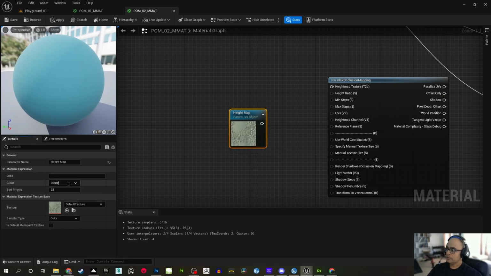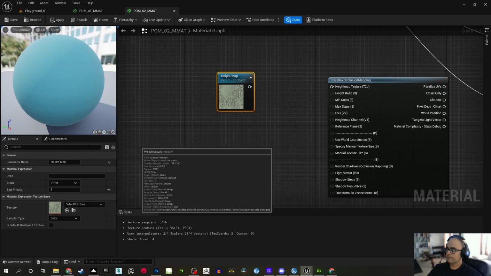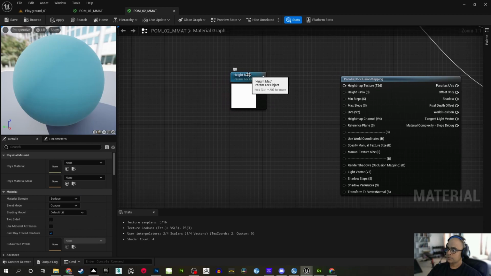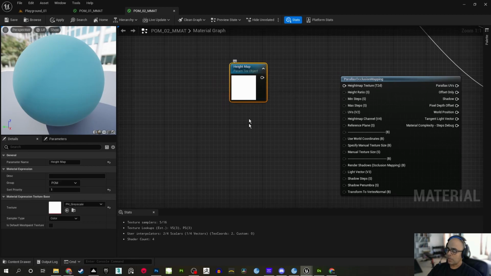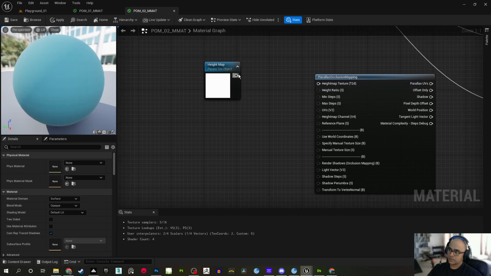So I'll create a new group called POM, that is Parallax Occlusion Mapping, and I'll use this as number 1. So this is the first input. For this, I'm going to use a grayscale image. Select ph underscore grayscale. That's the texture I'll be using, and we will swap it in the material instance. So connect this to height map.